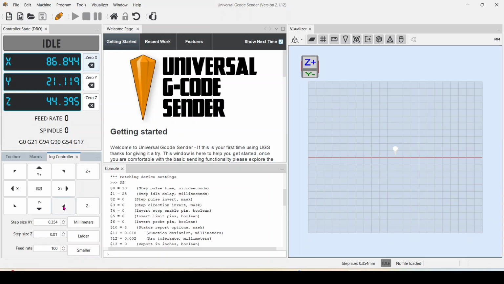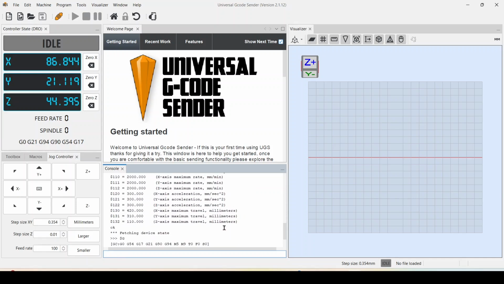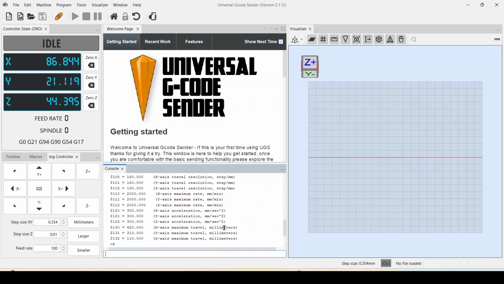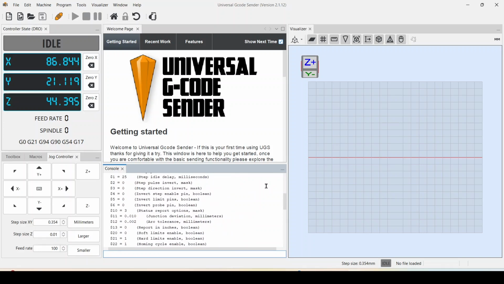Alright. Once you open your UGS, on your console here, you'll see all your parameters. If you don't see them, go down here, just click on it, hit $, and then hit enter, and then you will see them. You may see some other stuff, and if you do, you just go over on the sidebar here and then scroll until you see your parameters.